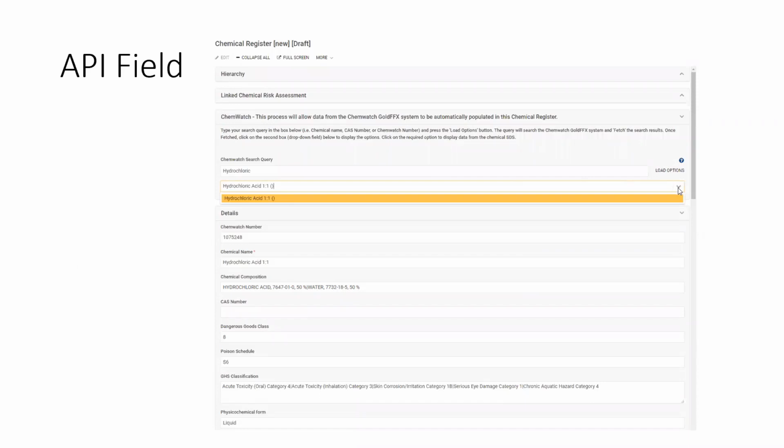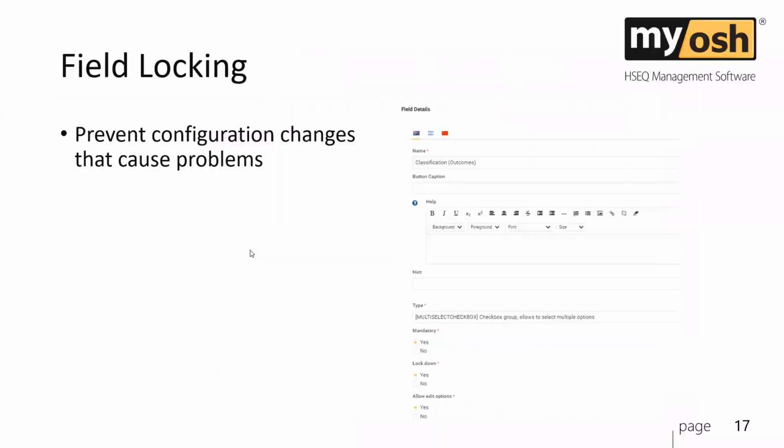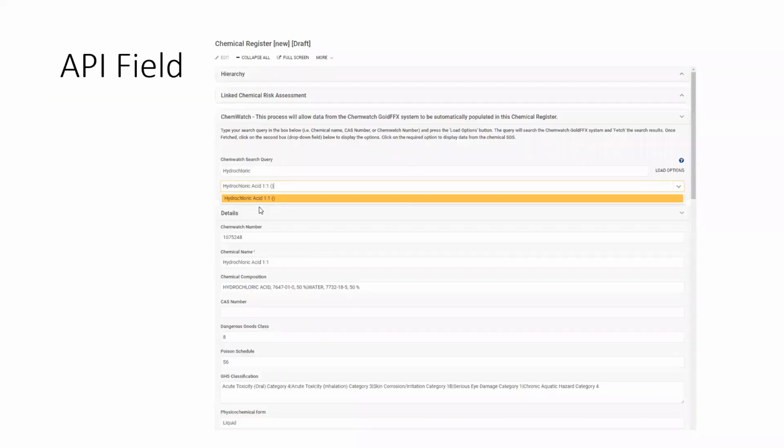it then comes up with a drop-down list of all the items within ChemWatch in this particular case, but it wouldn't have to be ChemWatch, it could be many, many other types of systems. When I choose the option that I want, in this case just hydrochloric acid 1.1:1, it then automatically populates the rest of the fields within the actual document.